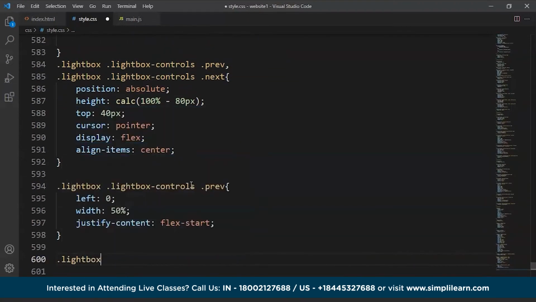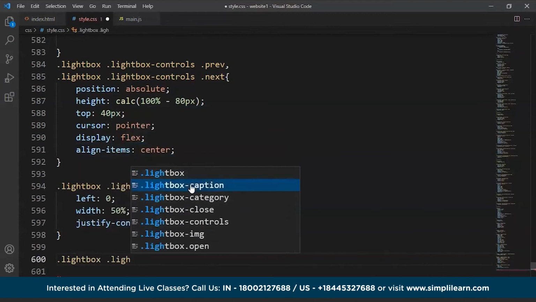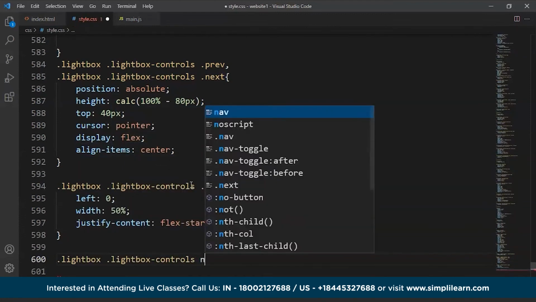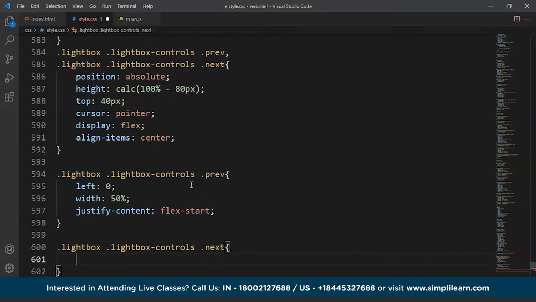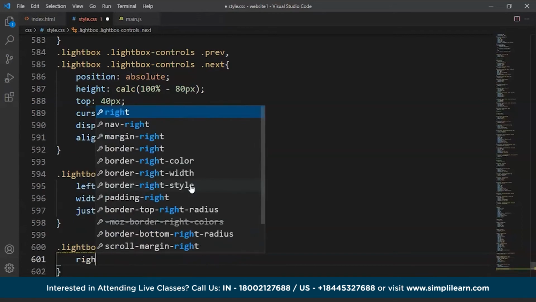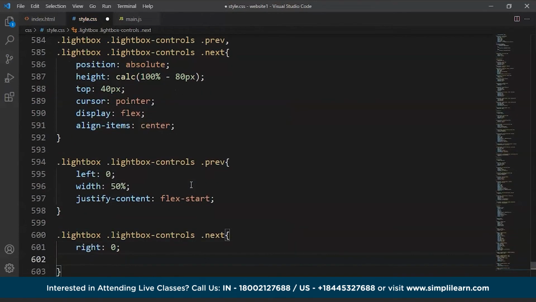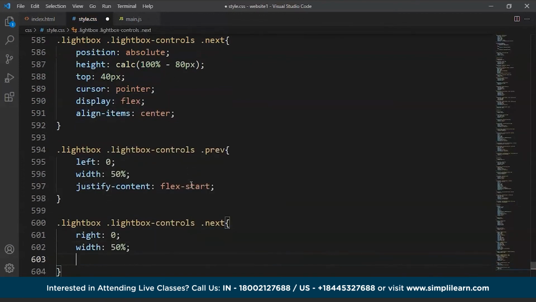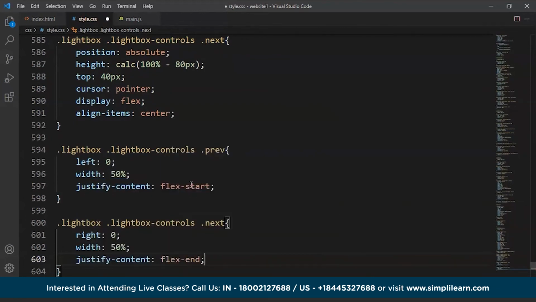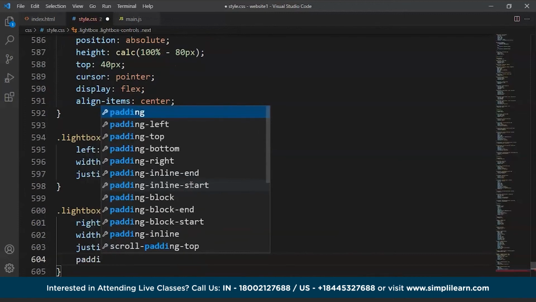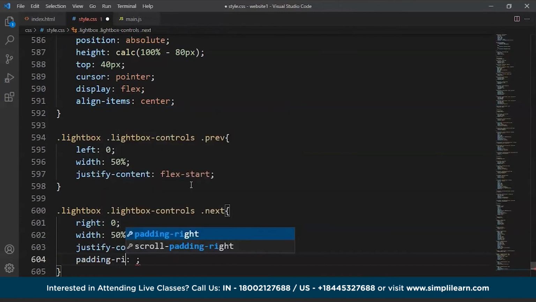Now after this we have to write the code for next as well. So we'll write .lightbox .lightbox-controls .next, then write the code inside curly braces. Right is going to be 0. Then width is going to be 50% again, and after width we justify the content as flex-end. We have the padding over here, padding right as 5 pixels. Fine.